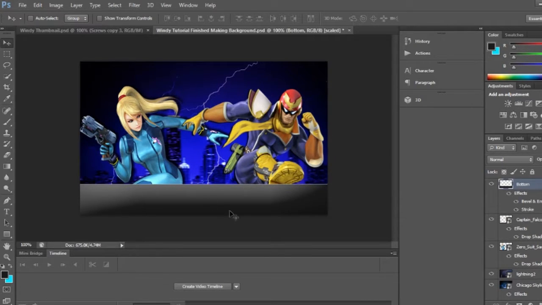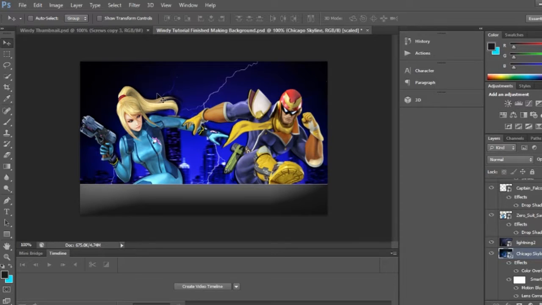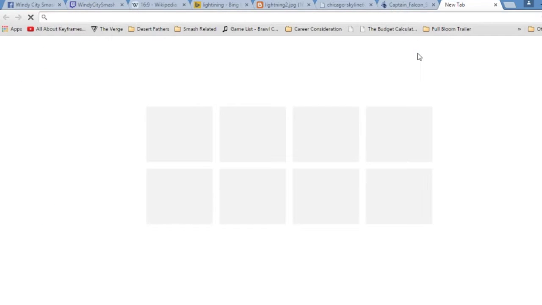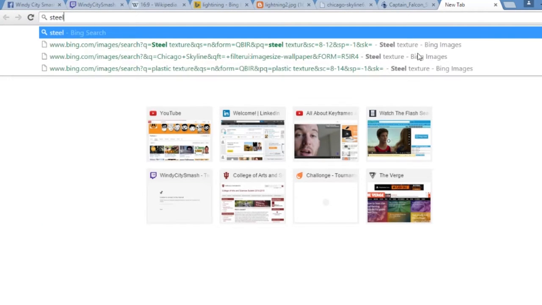So the next thing that we're going to do is we're going to talk about textures. And textures is kind of along the same lines of what we did with this Chicago skyline. It's where you take something that you didn't make, that you found on the internet, and use it to make your own stuff look better. So we're going to go over to Bing again, or to Google, or whatever you use, and we're going to type in steel texture.